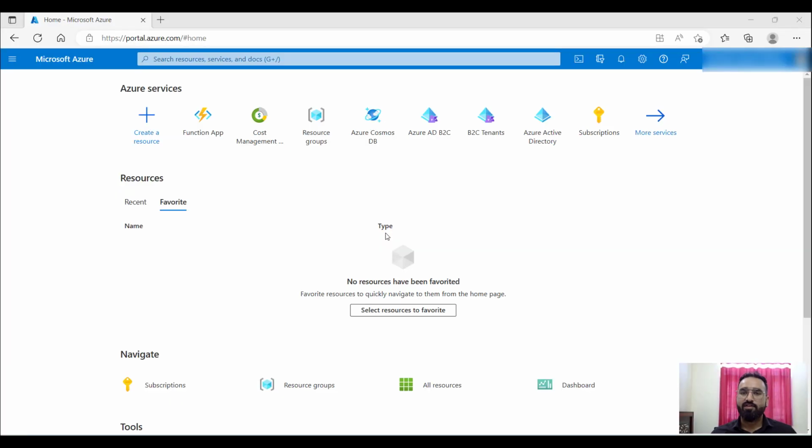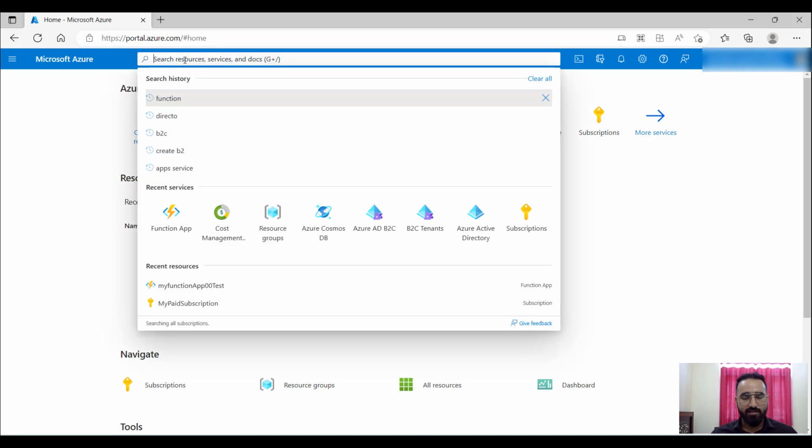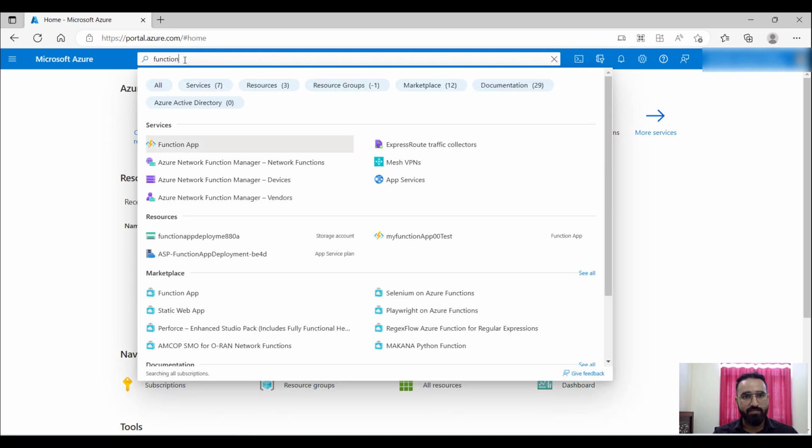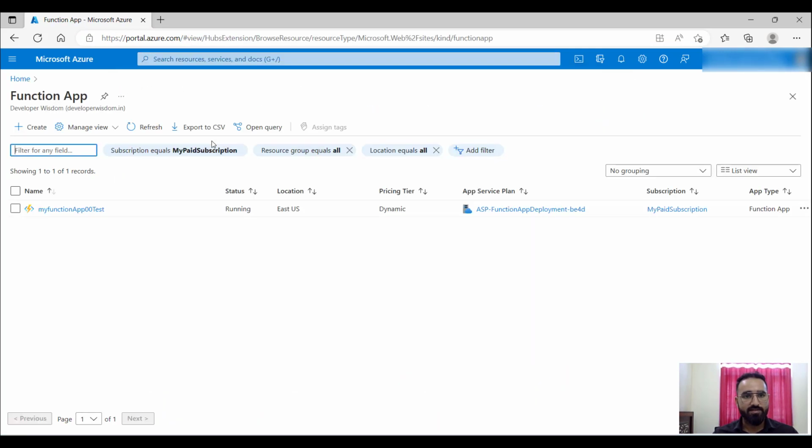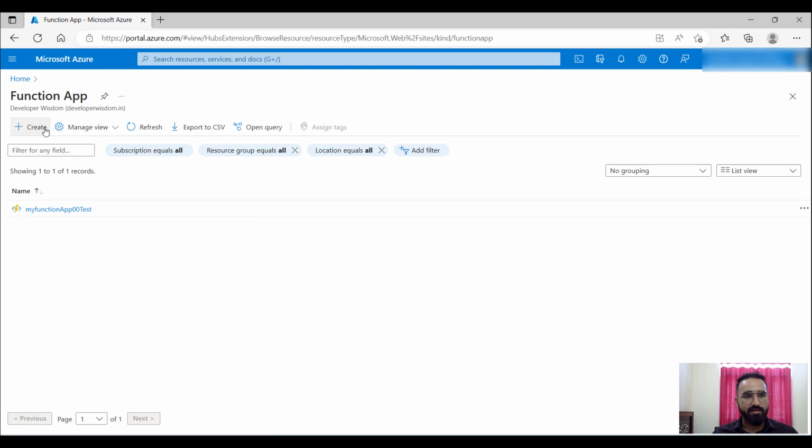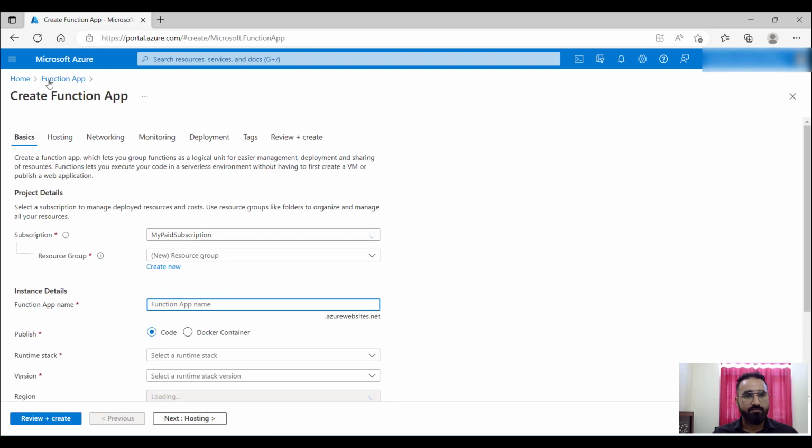To deploy Azure Function you need an Azure subscription, which you can create for free for a month. I'll put the link in the description box. Once you create an Azure subscription, you're supposed to log in on portal.azure.com, and then you have to find a service called function app. Let's go and find the function, and then I'll create a function app.